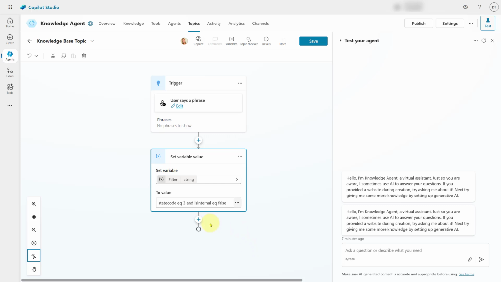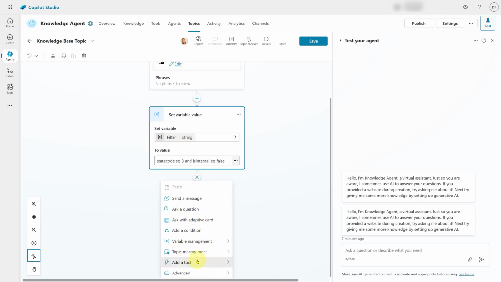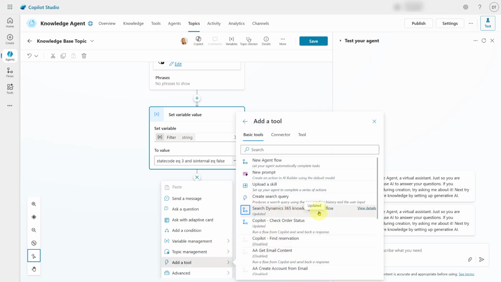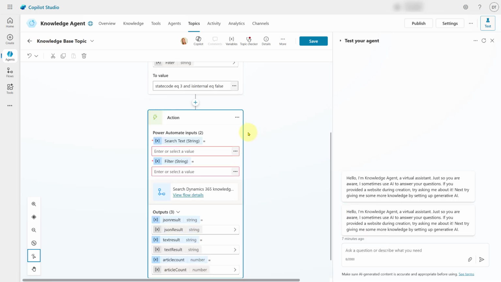Now, the next thing I'm going to do is add that action. I'm going to click here, add a tool. And as you can see over here, it's right here now, Search Dynamics 365 Knowledge Article Flow. So I'm going to go ahead and click on that. And what you'll notice here now is that we need to enter the search text and that filter, right? I just showed you that in that Power Automate flow, that first section that you saw.